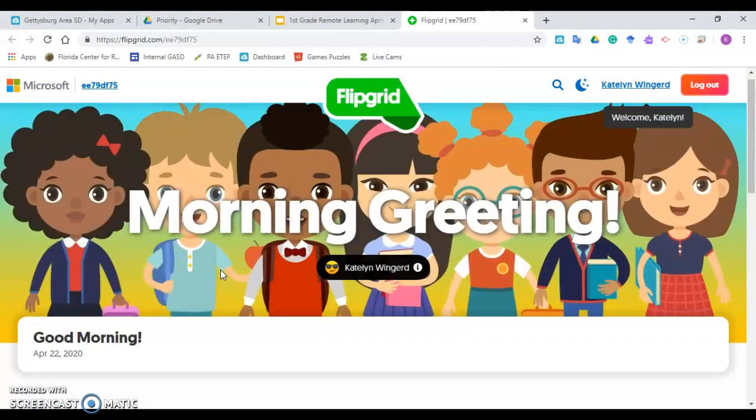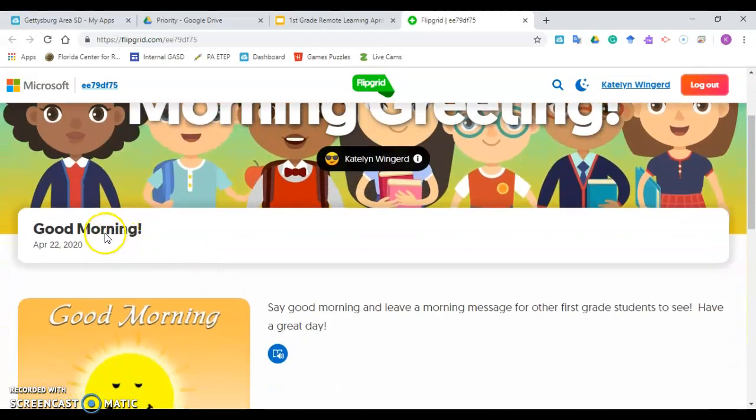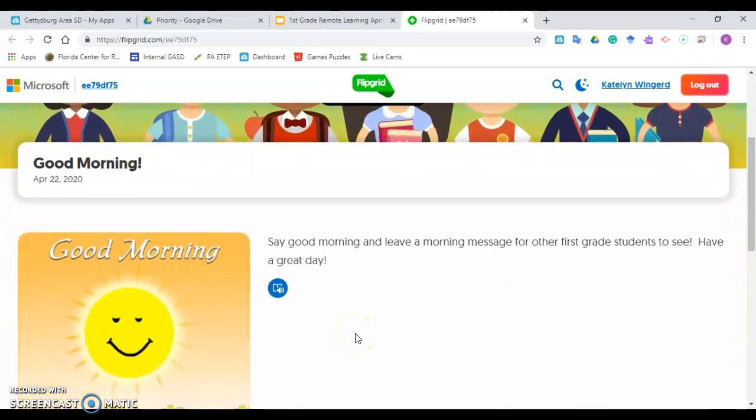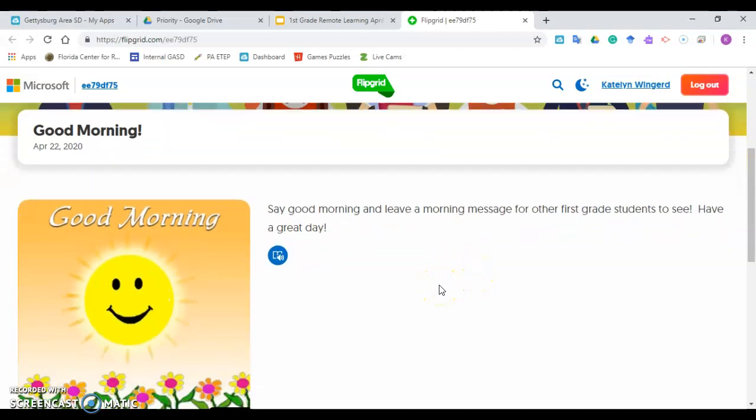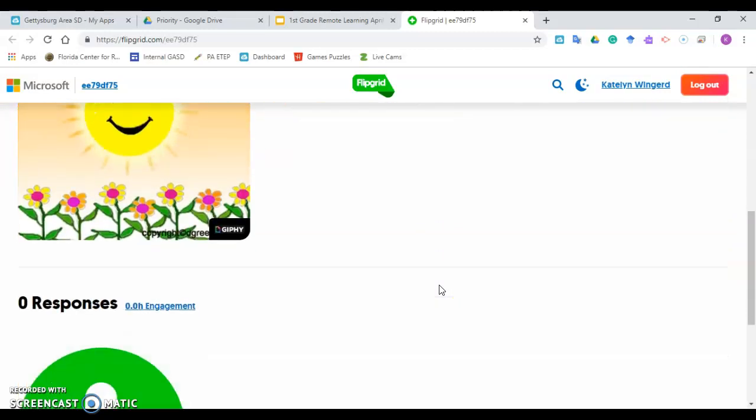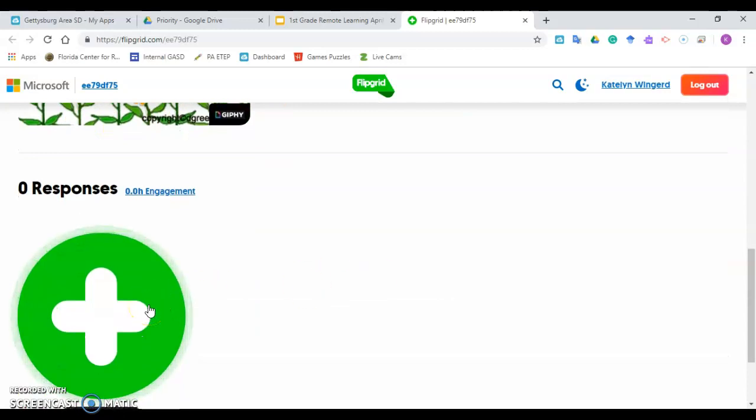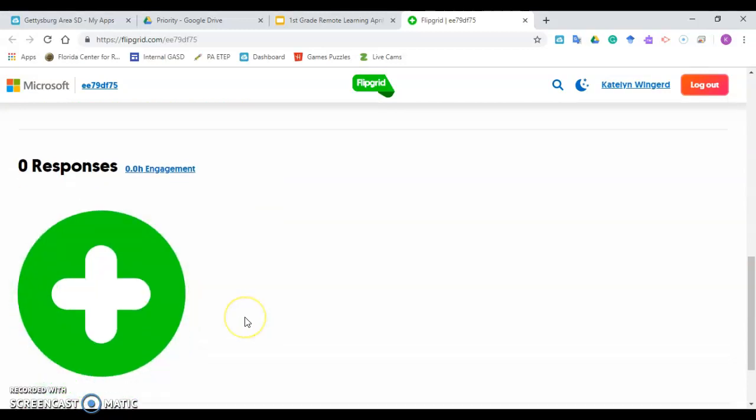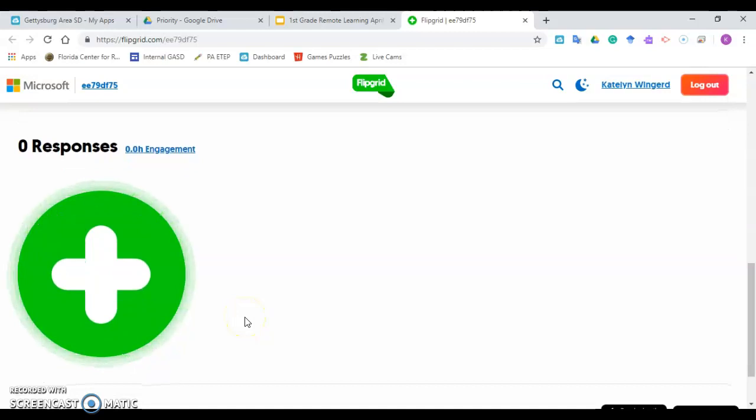Great. So this is the morning meeting grid. It says good morning, say good morning and leave a morning message for other first grade students to see. Have a great day. You're going to scroll down and click the green plus sign to leave a quick message for other first grade students to see.